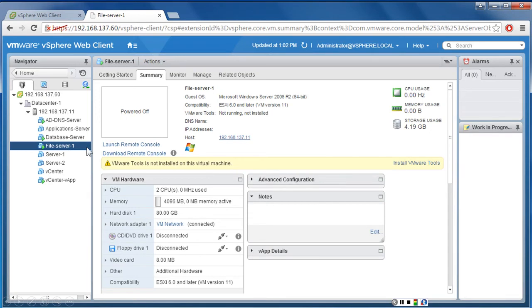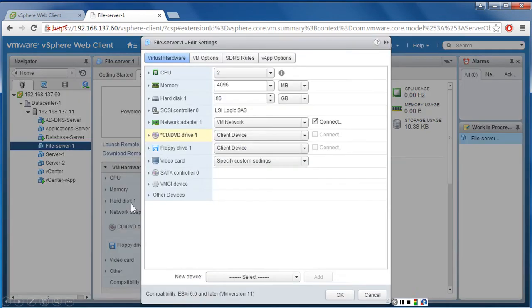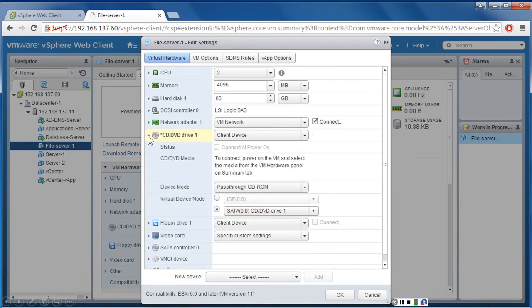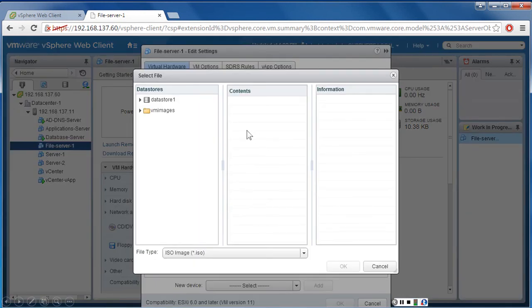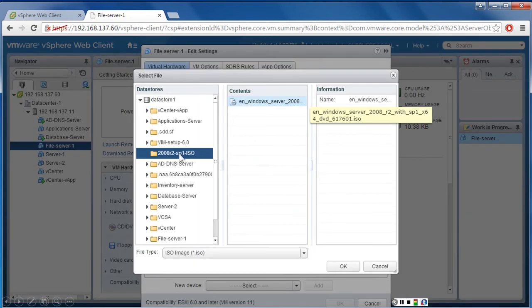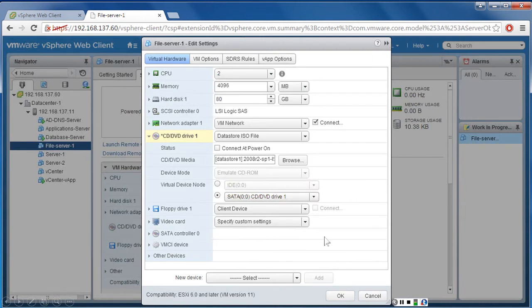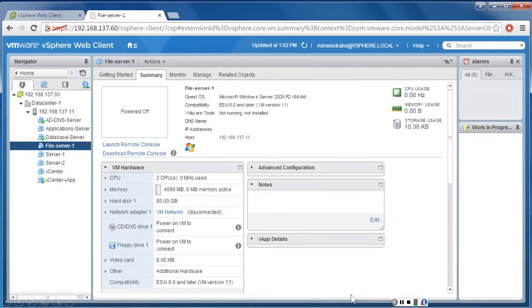To do that, we go to the virtual machine, right-click, and select Edit Settings. And then under CD/DVD drive, we expand that, and under Client Device, we select the drop-down and select Datastore ISO file. Then we select Browse, and we select the data store, and we select the folder which contains the ISO file for the Windows install DVD. Then we click on OK. Then don't forget to click on the checkbox that says Connect at Power On. Then we click on OK.